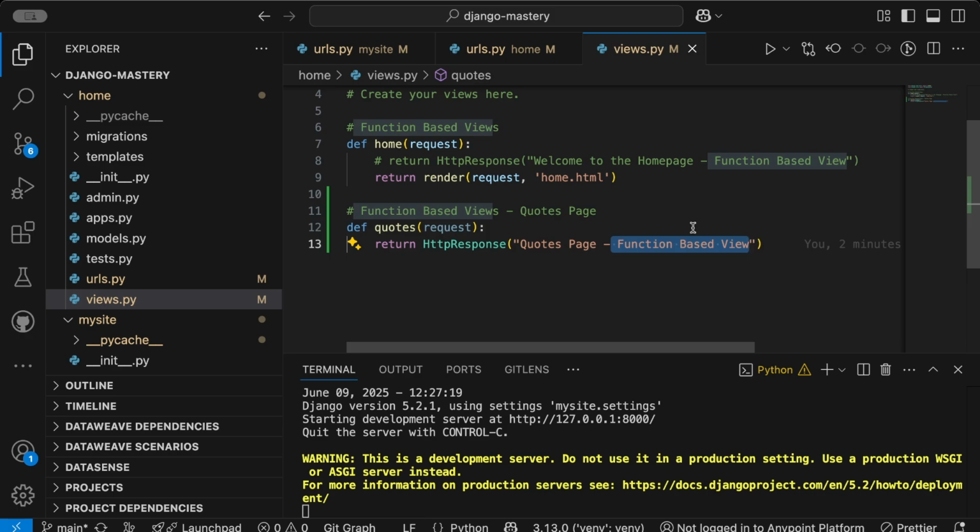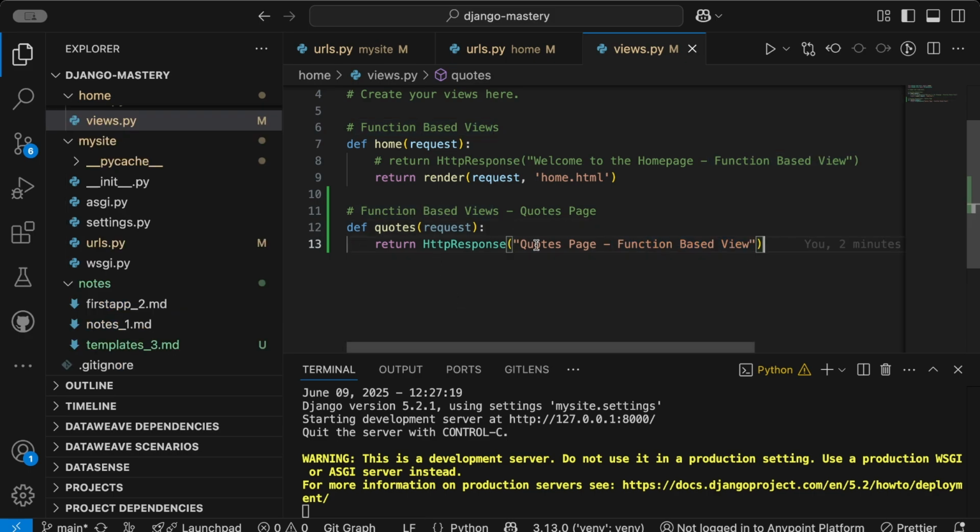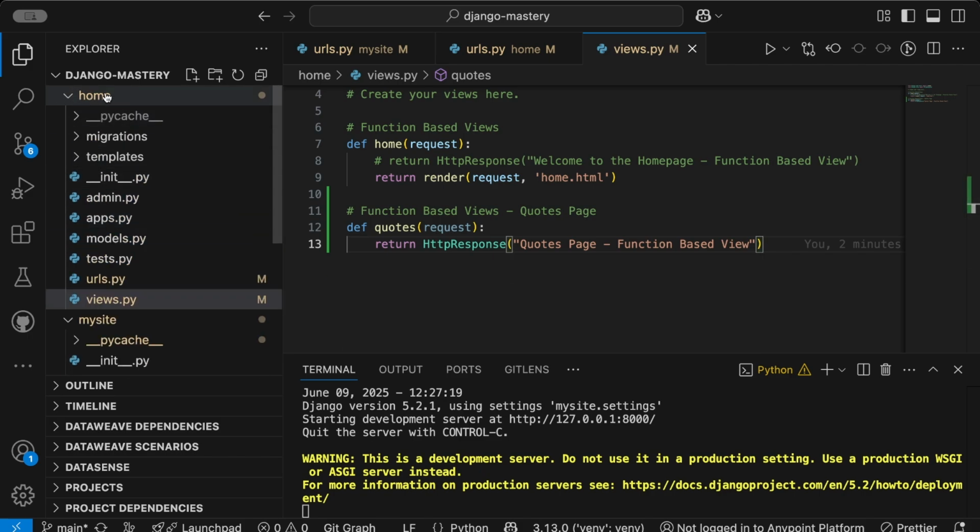Now up to this point, we have done the basic setup. What we need to do now is return a template. That's the thing we need to do in this particular episode, right? So first of all, let us create a template for codes. Go to the home folder. This is your application folder.